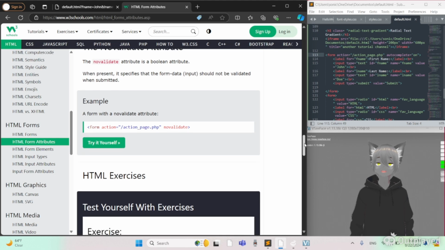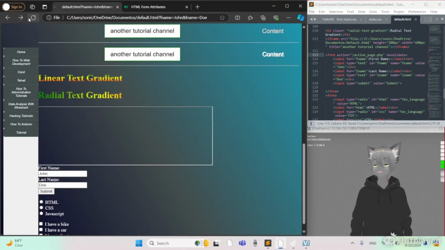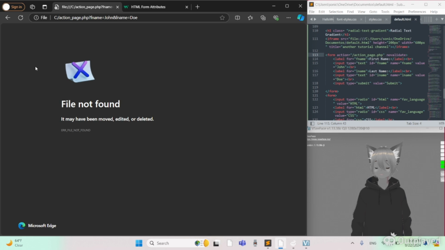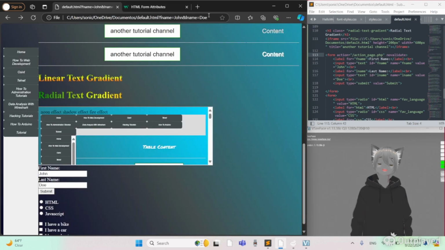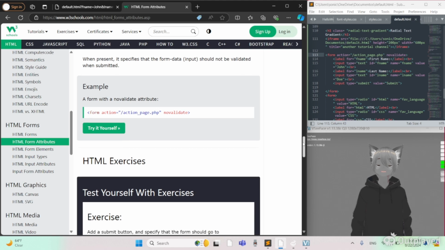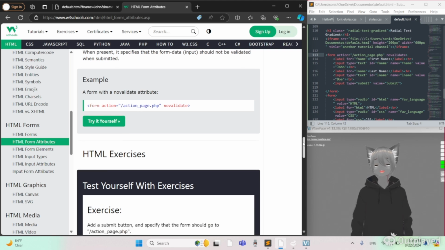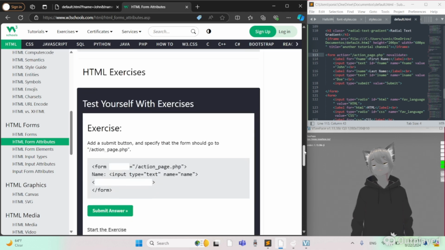Alright, so now the novalidate attribute. It specifies that the data shouldn't be validated when you submit it. So let's go novalidate, control save, and then refresh. And yeah, you can't really see any of these examples at work unless we create that action page first.